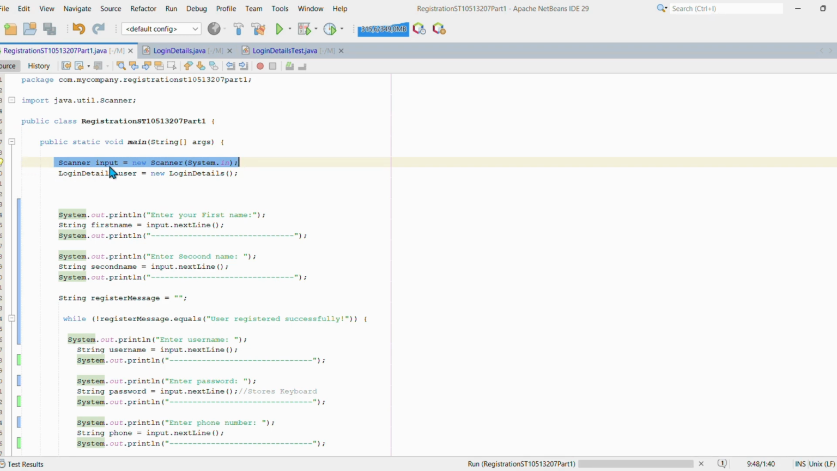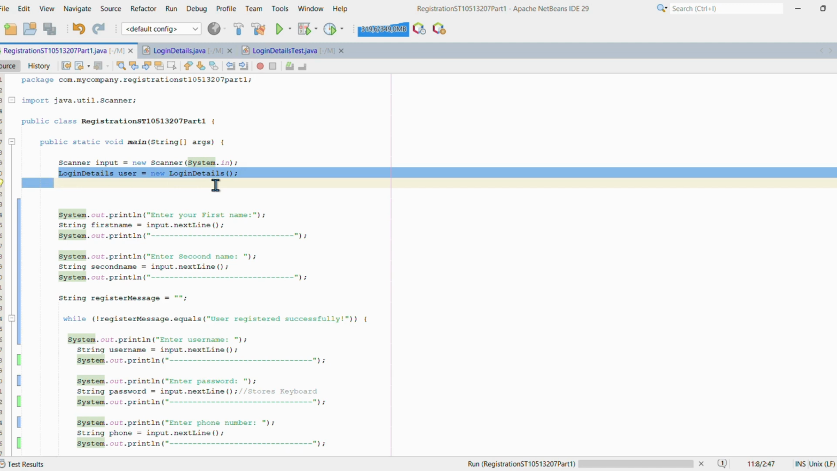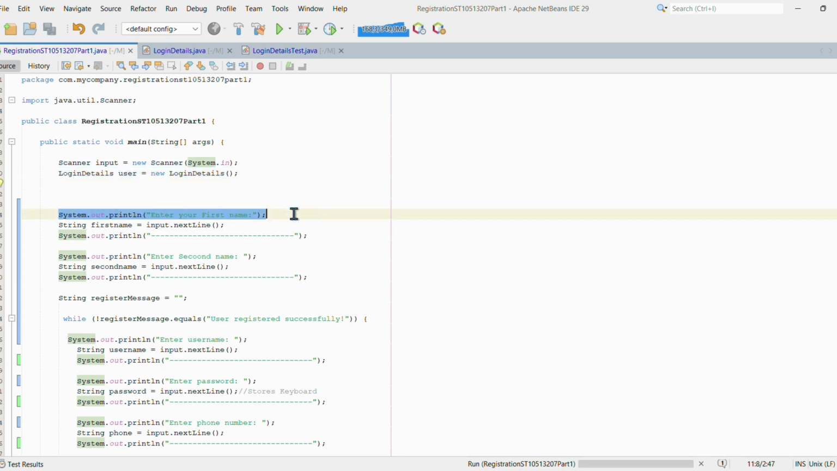Then underneath the scanner input equals new scanner, we have the login details user equals new login details. This creates an object of the login details class so that it can use the validation and login methods. Then we have the entering of the name.